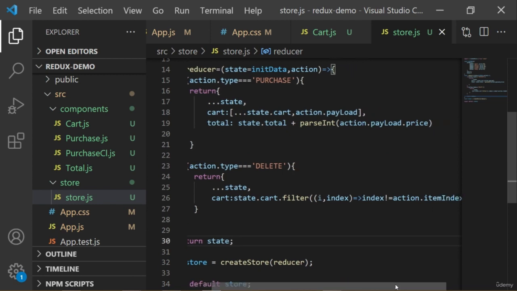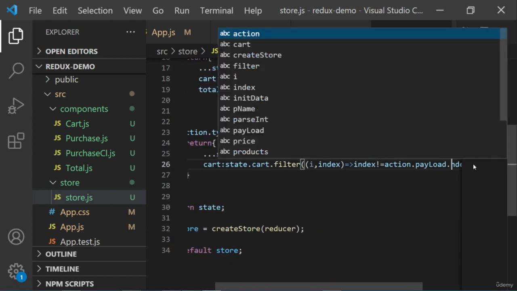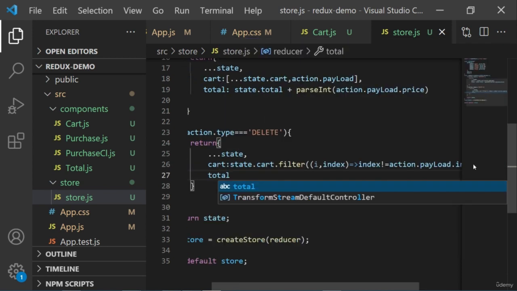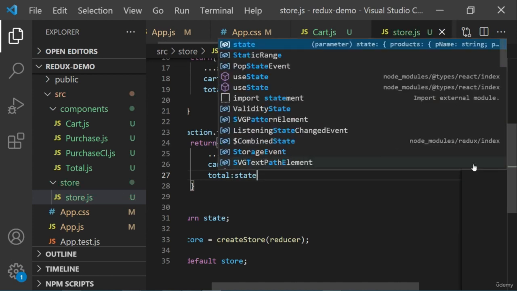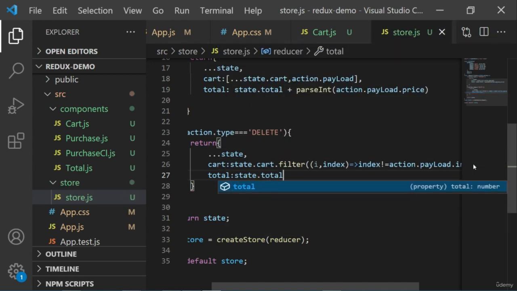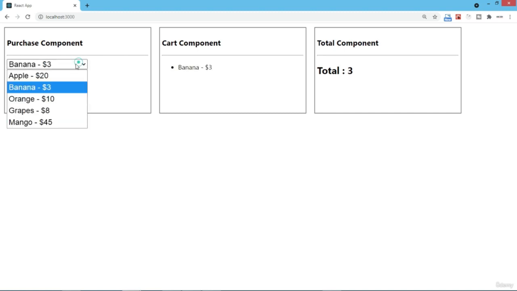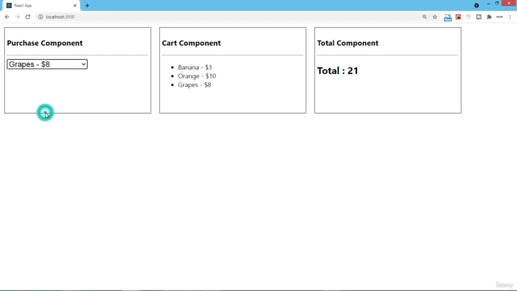Now here in the filter, what I will do, I will simply write action.payload.index, and here I'll also update the total. So I'll say total colon whatever the total is, that is state.total minus action.payload.price. Now let me just save and let's see the output. Let me add few items here. I'll say banana, orange, grapes. Now let me remove orange from this, even banana. You see that the total is updating. So this is just an additional functionality we have added to the cart. We are removing or deleting item.